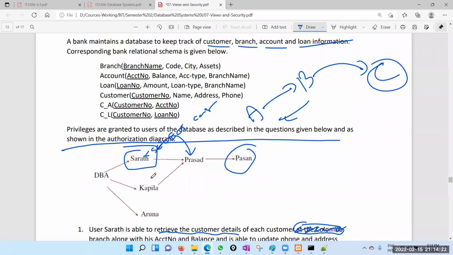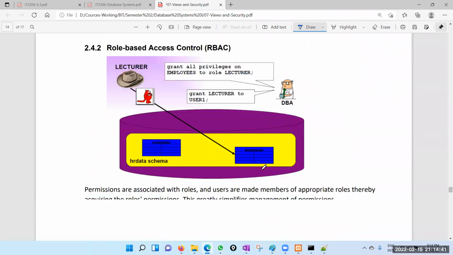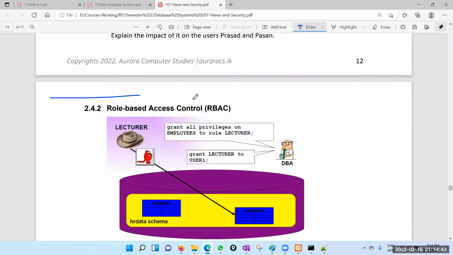If something comes from both, then you don't have to worry, because even though Sarath's privilege is revoked, you still get it from Kapila, therefore Prasad will still be able to do that particular task, and of course Pasan. Right. So that is user-based authorization. You just want to know how to grant a particular access privilege on a resource to a user and how to revoke it from the user or set of users.